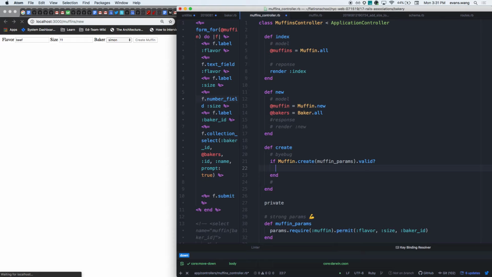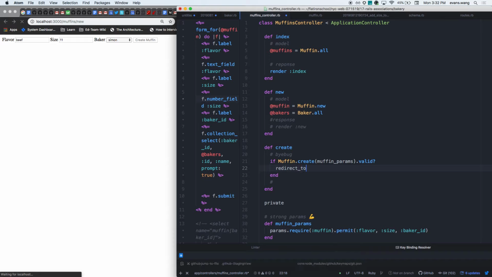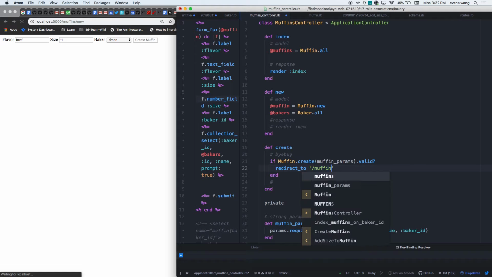Very sexy. If it does create, well then maybe I want to show them the index page and just be like, great, why don't you take a look at the index so you can see the successful creation of your brand new muffin. So I can redirect, just like we did in Sinatra, but this time with Rails it's redirect_to. Is it redirect_to with Rails or Sinatra? Redirect_to, I think. Yeah, redirect_to. Sorry, I was waiting for it to highlight. Bless up to the text editor. Redirect_to, and I can go right to the index page, directly going to /muffins.